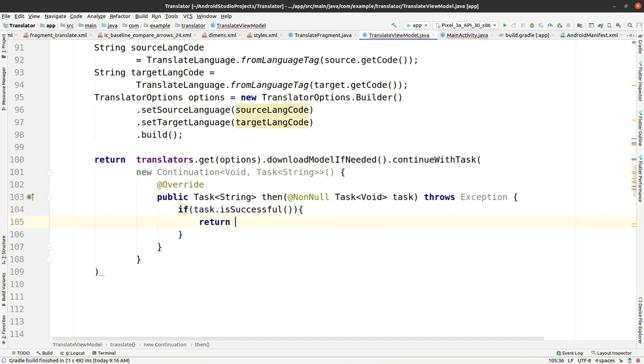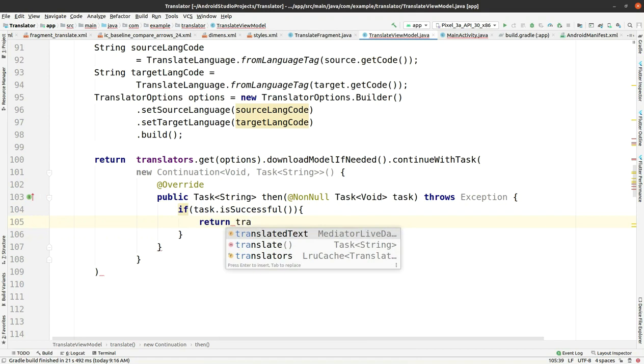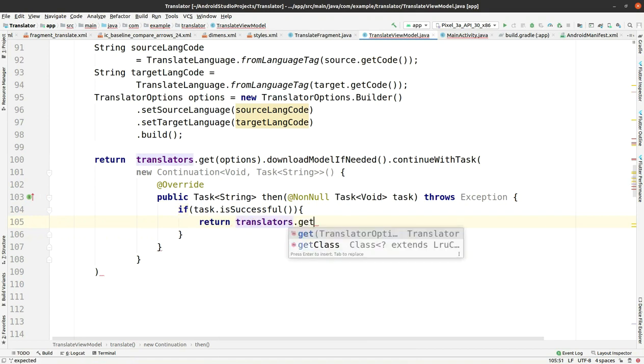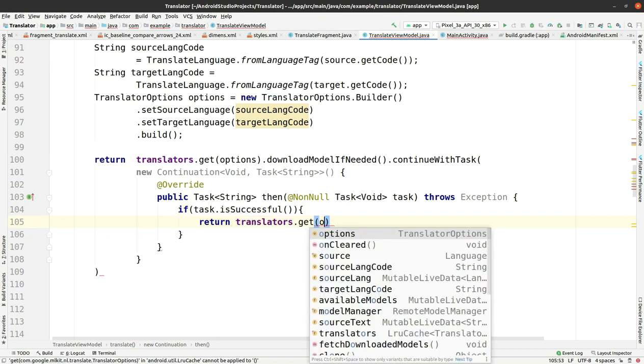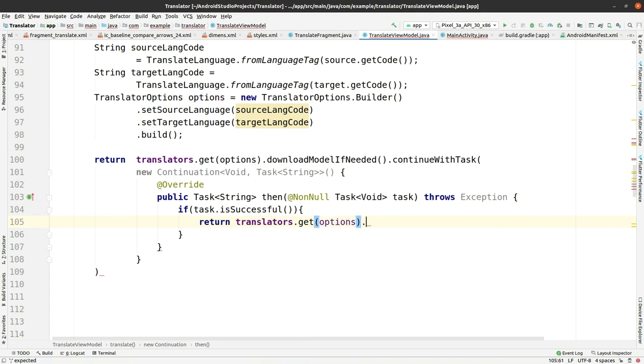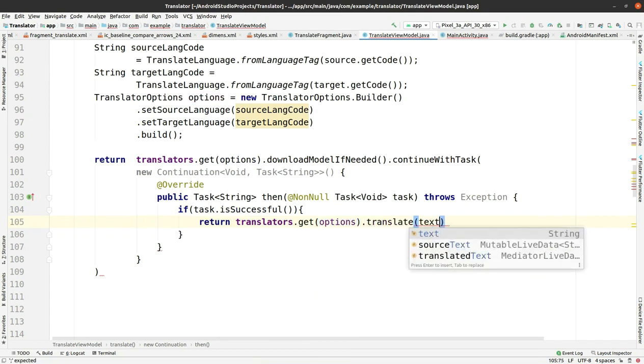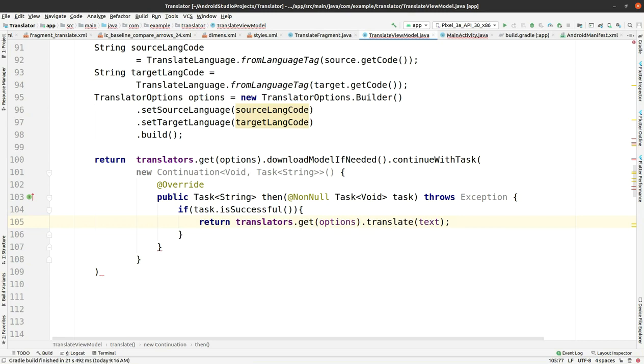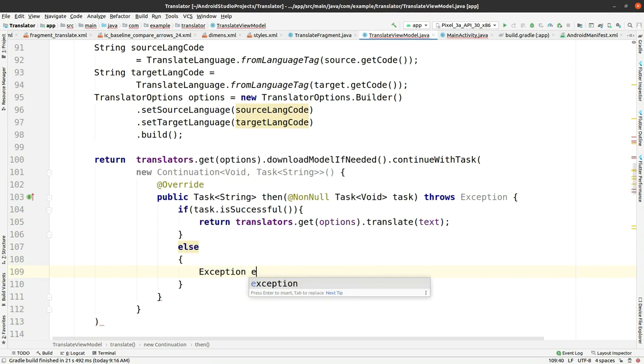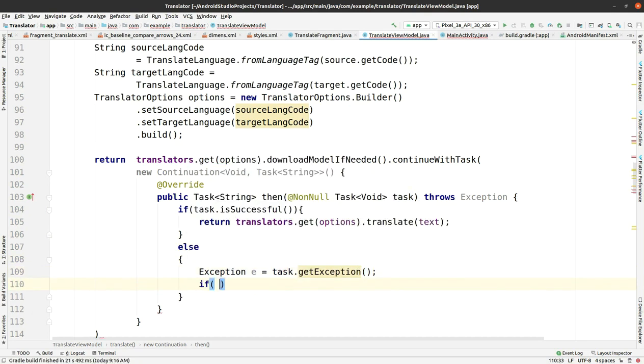If the task is successful, then return translator.get with the options, and then translate the text. If the model was not downloaded, then it will download the model, then start working on that model. After that, you have to get the exception value, and it will be taken from task.getException.